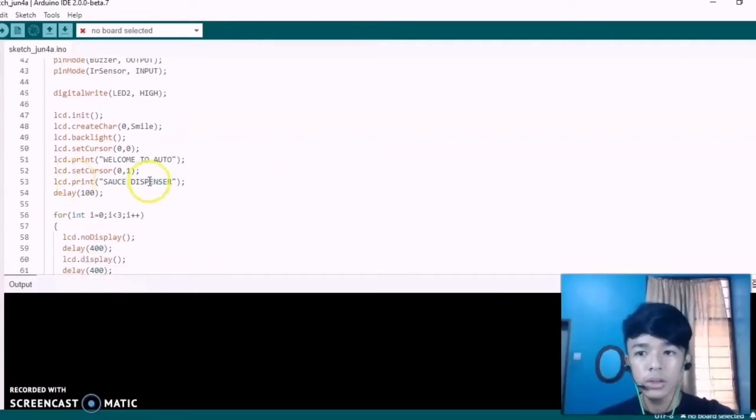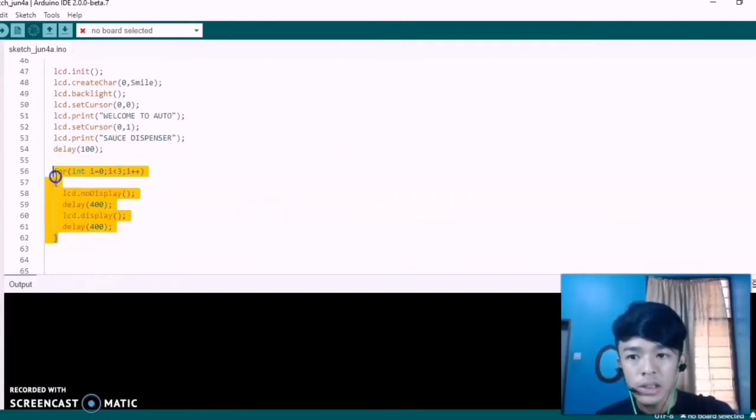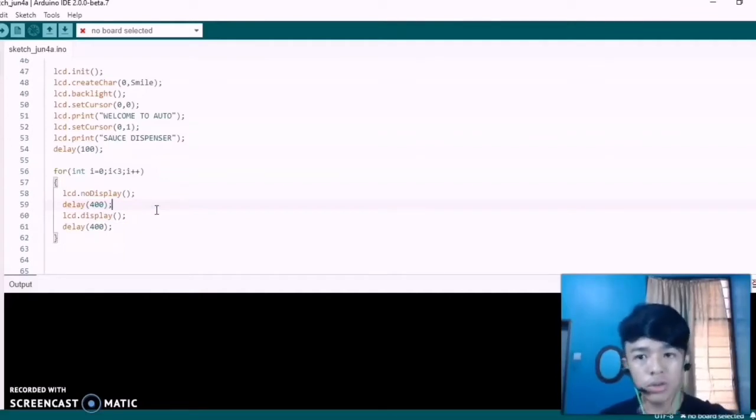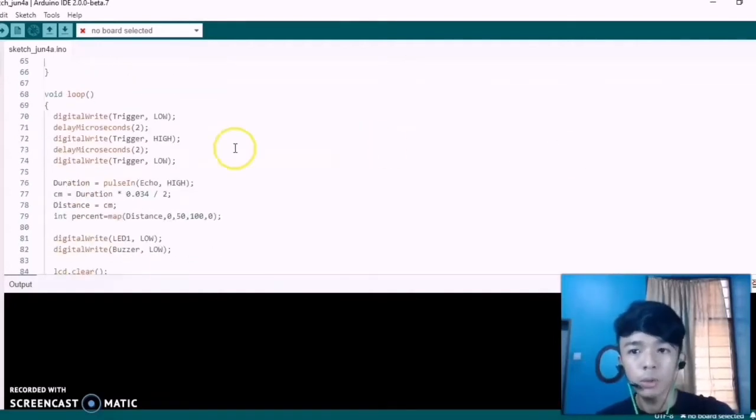So next we go to the LCD. As we start our program, the LCD will display welcome to auto source dispenser, and it will have delay around 100 milliseconds. So this coding is for blinking, which means the welcome to auto source dispenser will blink about 3 times. Next, we go to void loop.